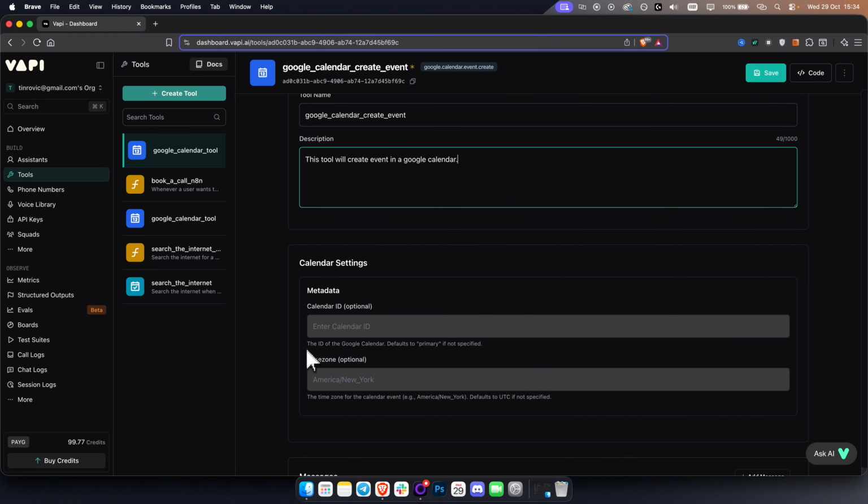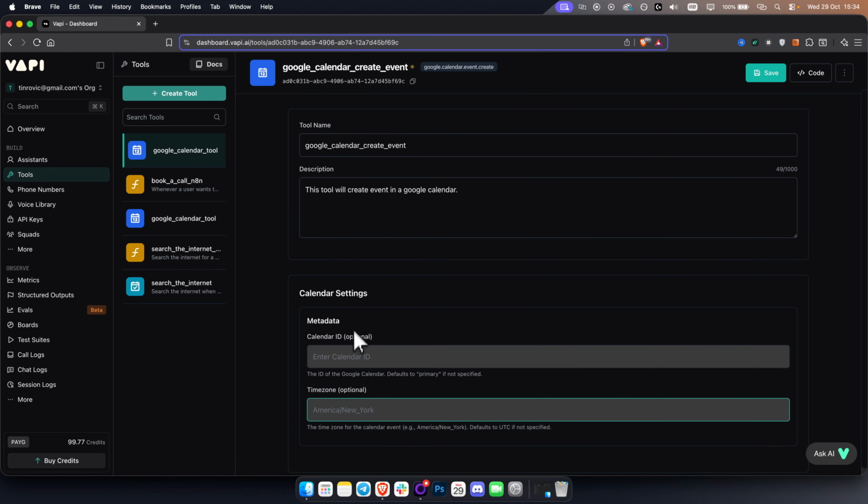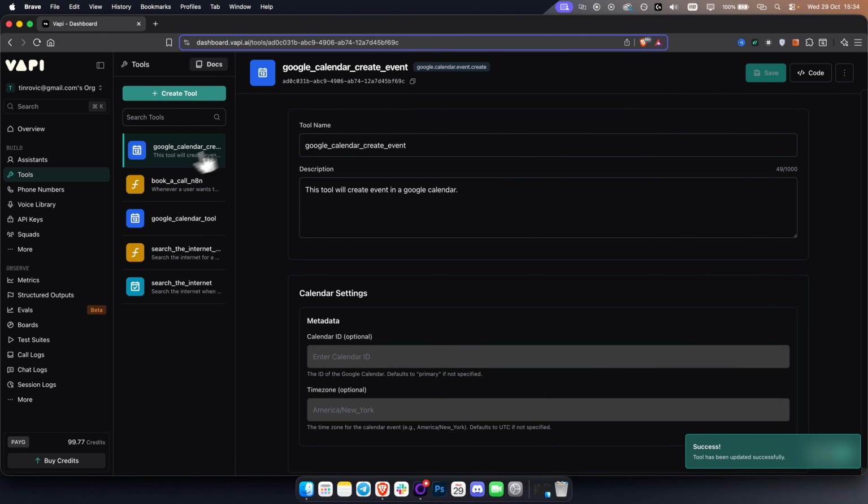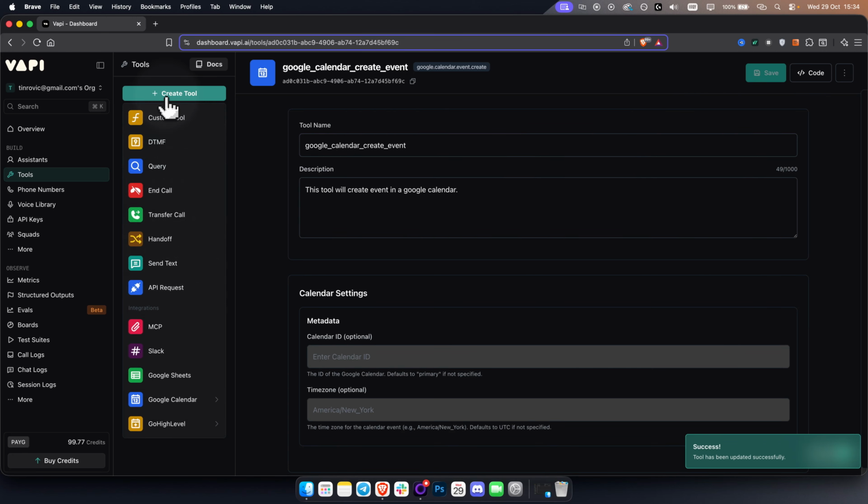Okay, so here you want to enter your calendar ID. Make sure to enter your calendar ID and make sure to enter your time zone here, because this is important for this to work. Okay, and this calendar ID is coming from your Google Calendar ID. So make sure you have that set up and you can just hit save. Okay, so this one is going to create an event.